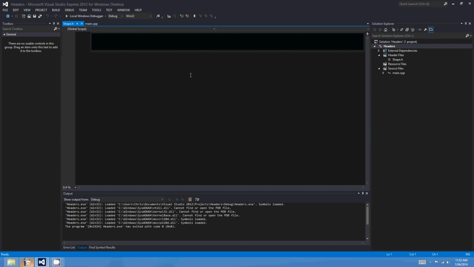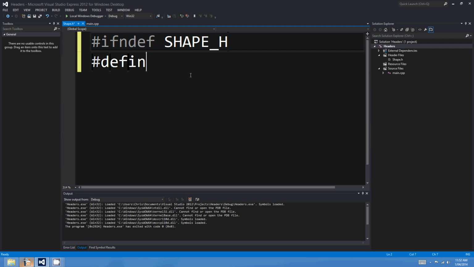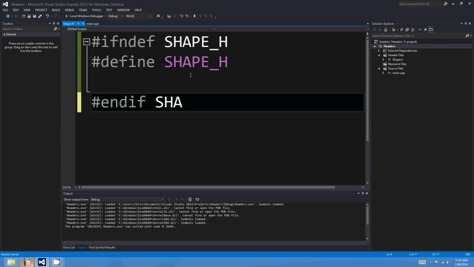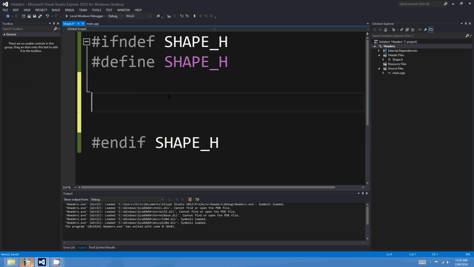Okay, here we are in shape.h, and what we want to do here is first of all add a guard so that we can't accidentally include shape.h more than once. So ifndef shape underscore h, or if not defined, shape underscore h, define that symbol, and at the end we put the #endif, or you can put here #endif shape underscore h, just to make things a little bit more explicit. So that's the end of the if block here for the compiler.